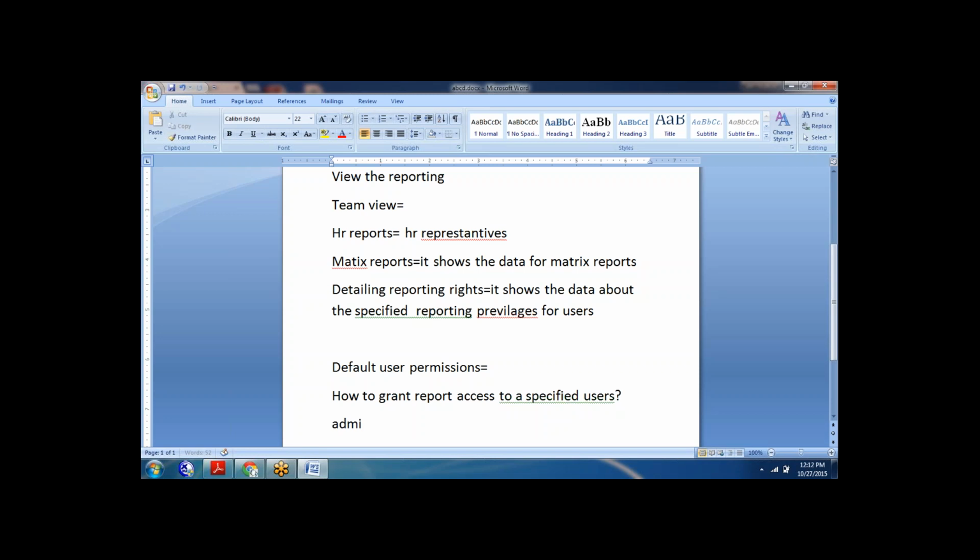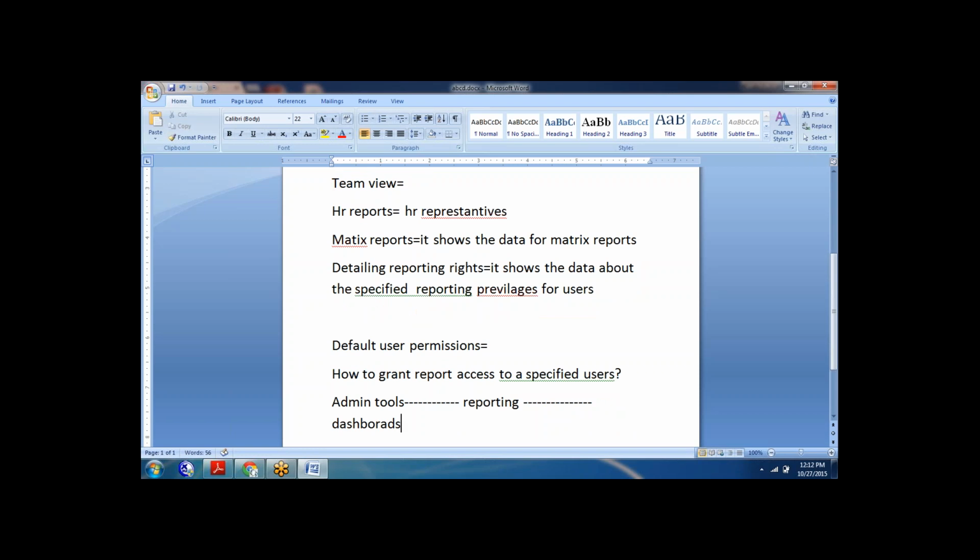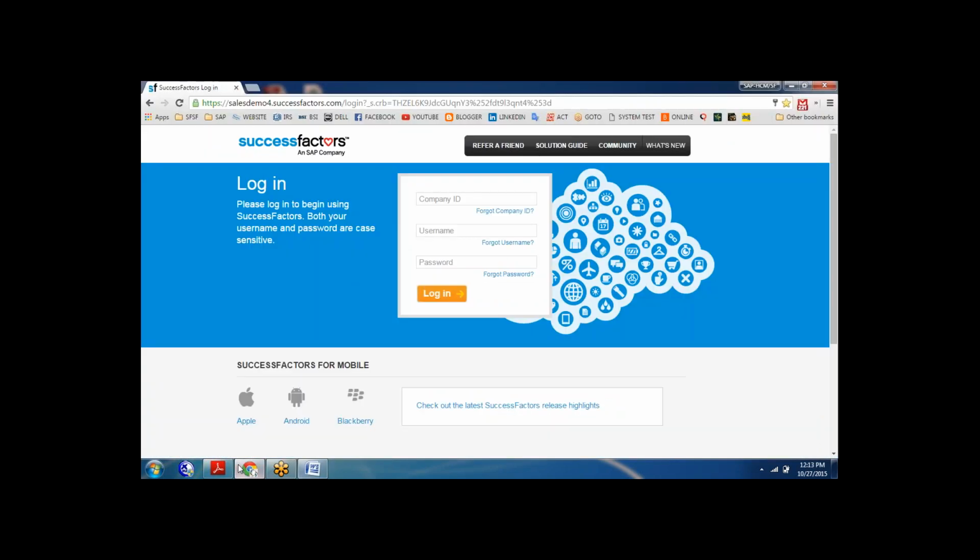Now you have to go to the admin tools, and when you go to the admin tools, we have an application called reporting. There you will see the dashboards, list views, and spotlight. You will also see another link, report access. This is the link that you will see in the reporting application. You have to go and click on this particular button. Once you click on it, I'm going to show you the screenshot you will see.